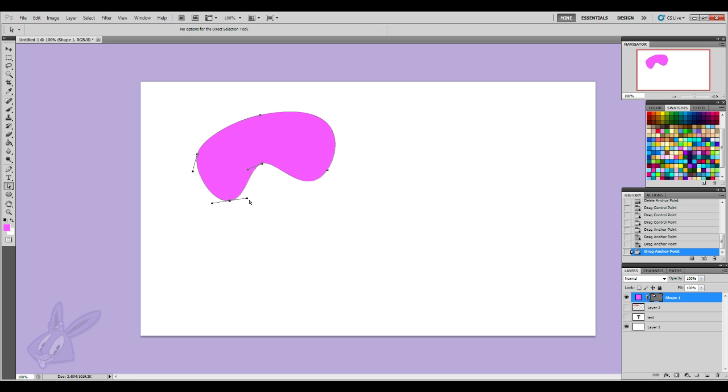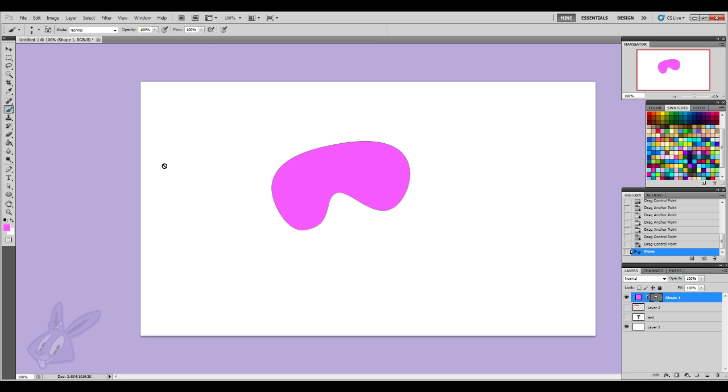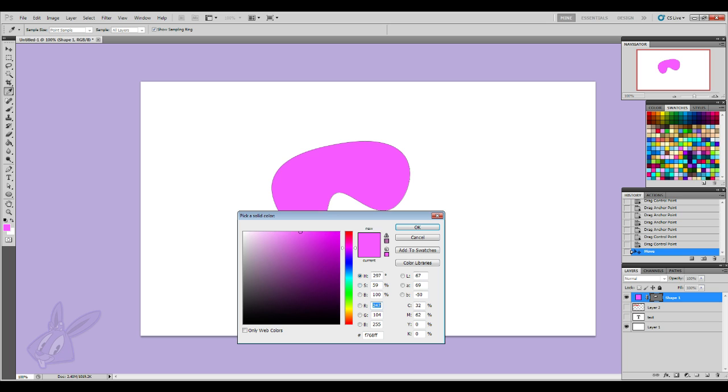Let's say that I wanted to do a jelly bean or something. So once you have the shape ready, you can pretty much do anything with it. The best way to recolor is you click here and you just pick whatever color you want, and you can recolor it without losing quality.